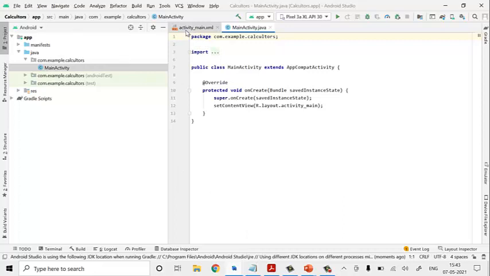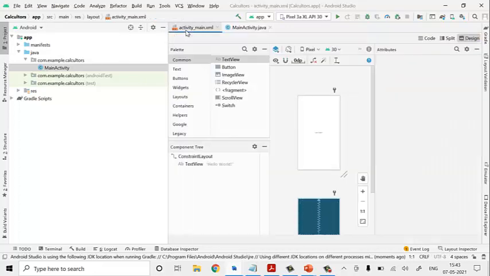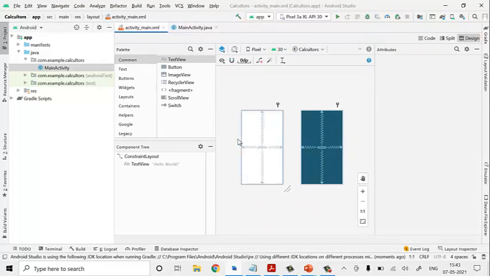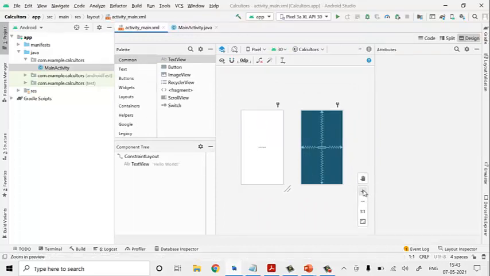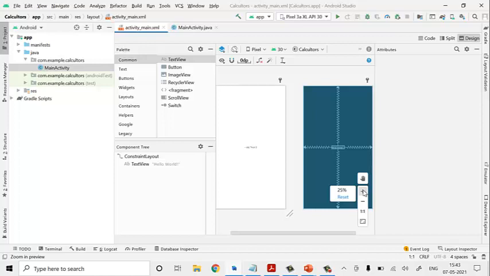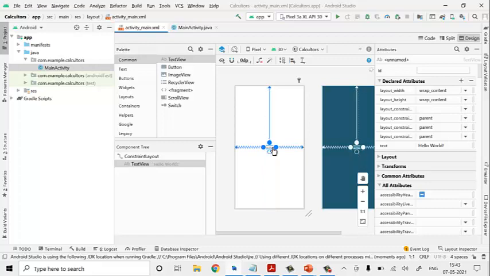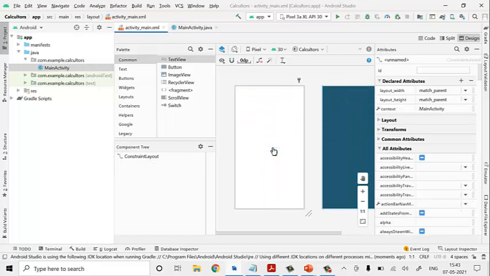Now move to your activity_main XML, which is the part where we have to develop our UI. This is the whiteboard where we develop our UI. First we will delete this. Okay. Now I have said that we require 4 text views. First we will develop them one by one.